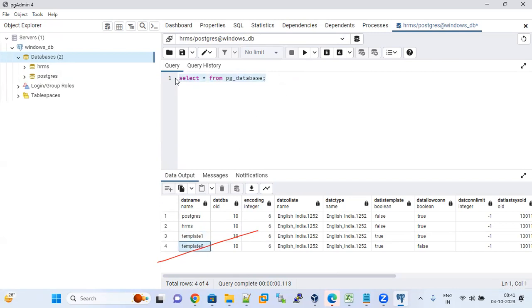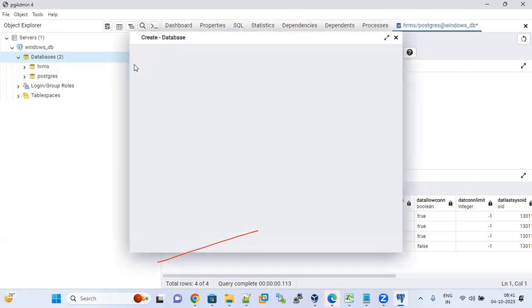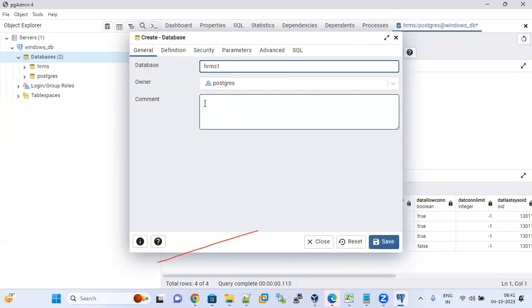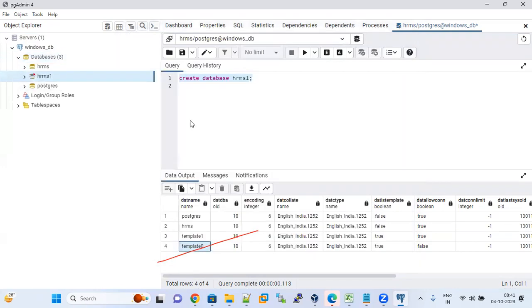If you want to create your own database, using the create command, create database HRMS1. By using this create statement, you can create the database, or on the left side, right click on the database folder and create a database. By using this GUI method, we can create the database, or you can use the create statement. Suppose HRMS1. Who is the owner? The default owner is Postgres. Click on save. The database got created. You can see. Any method you can use. By expanding the database folder, you can see how many databases there are, or you can use the create database statement.